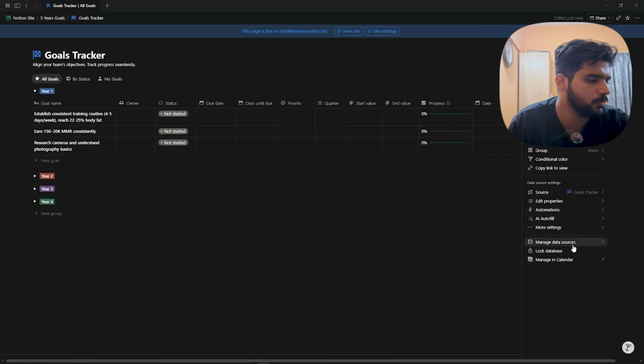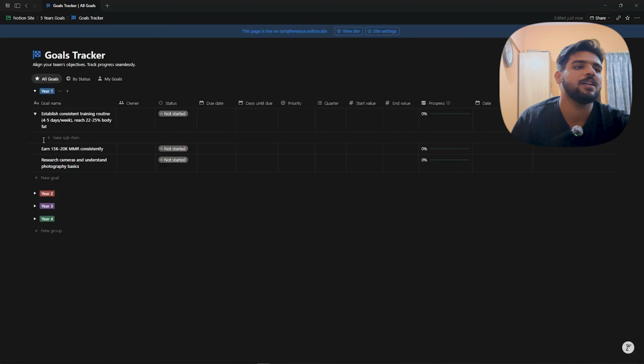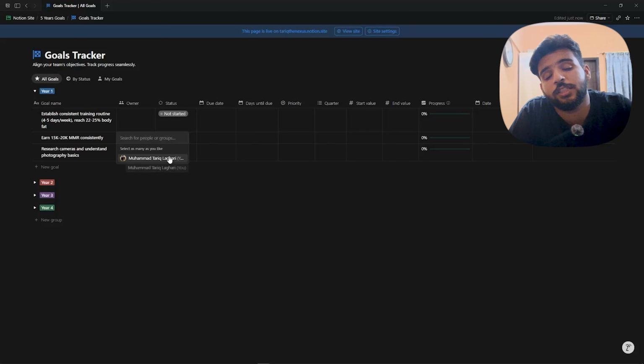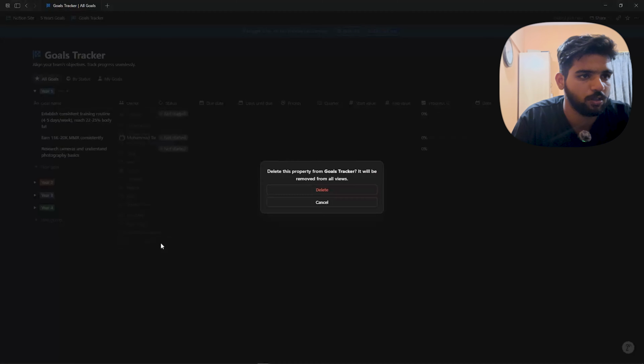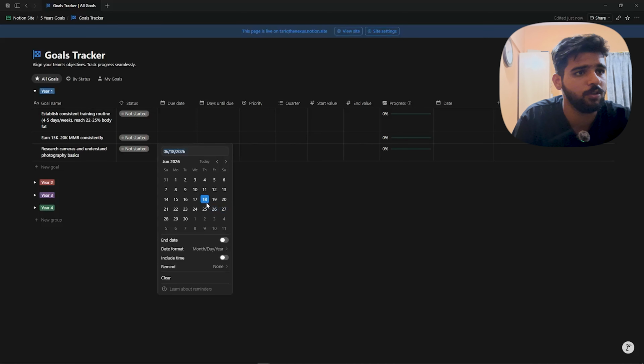So there is a concept. Where does that enter? More settings, sub items. Now this will be much more beneficial for us because if there is a task, for example, earn 20k MMR, the owner of this task is usually me. I'm gonna delete this property because it doesn't mean anything, because everybody knows I'm the owner of it.